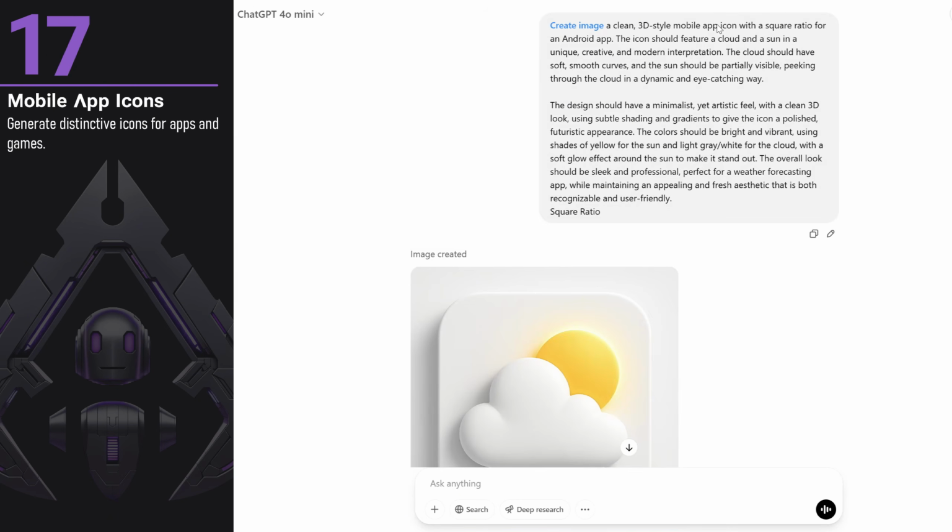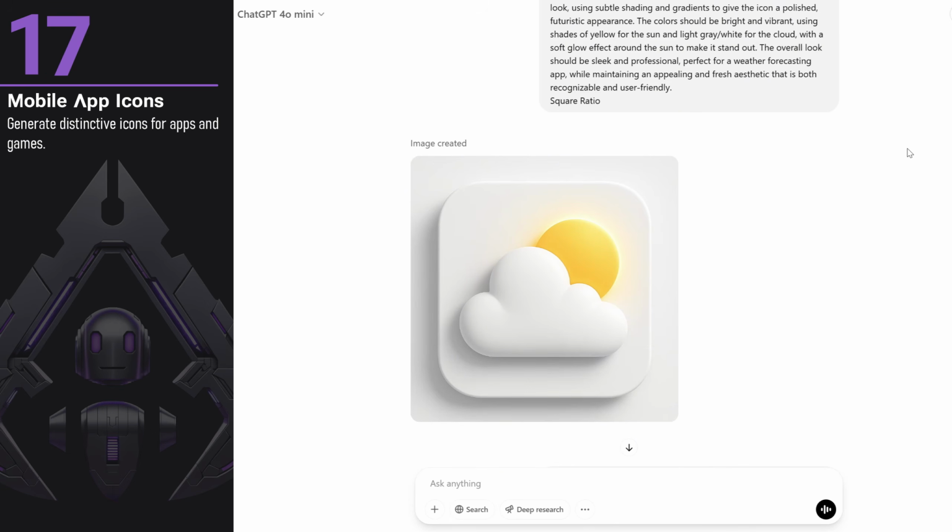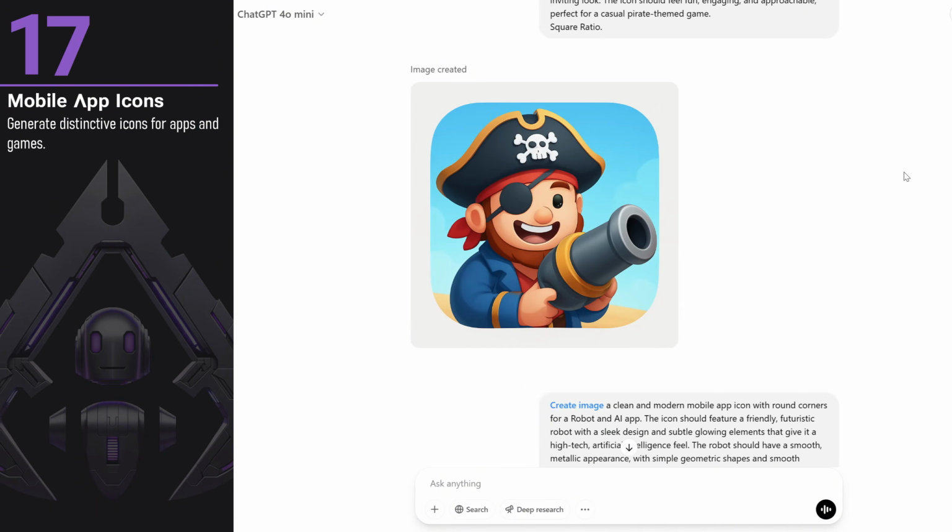It's great for icon design for apps and games. For example, I asked for an icon for an Android weather app, and the design turned out quite nice and clean. Then I asked for an icon for a pirate game, and again, the result was quite nice. I really like how clean it is and the style used. The way the cannon is held doesn't quite work, but that's just the first try.